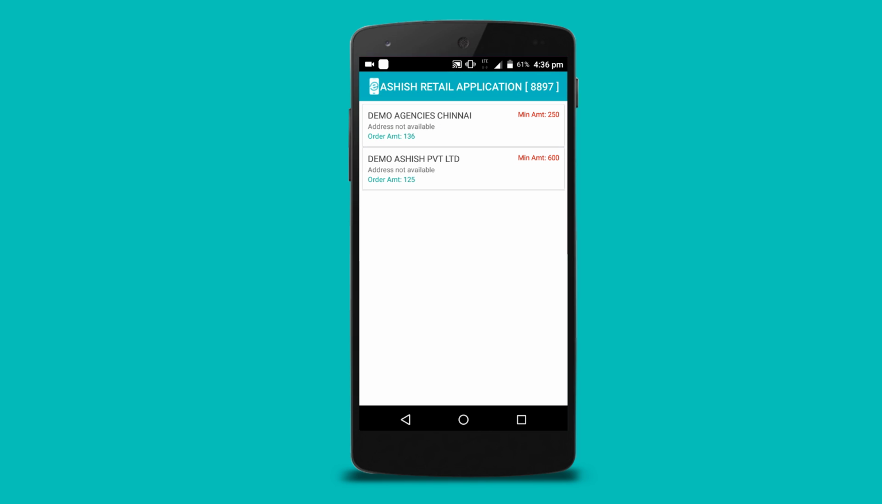So these are the 2 suppliers whose orders you have saved in the app. But these orders have not been submitted yet. They have just been saved in the app. Here it's showing minimum amount 250, meaning the supplier has set the minimum amount as 250. But my order is 136 rupees.